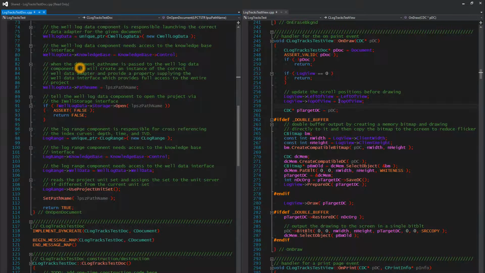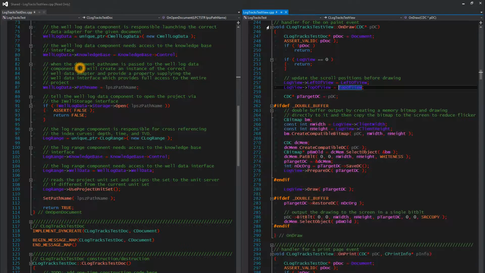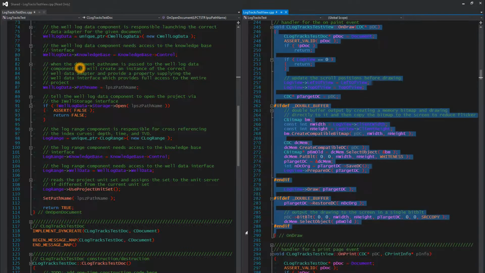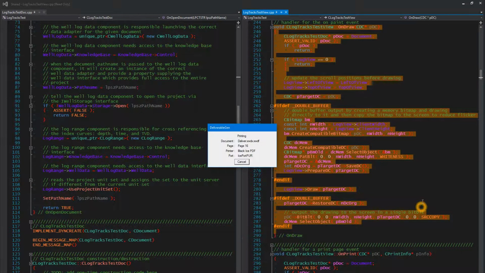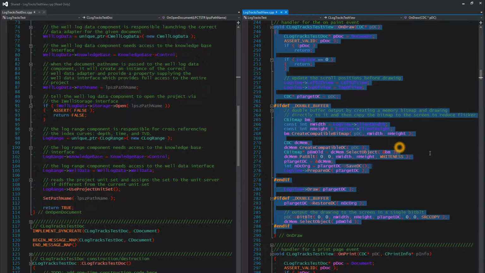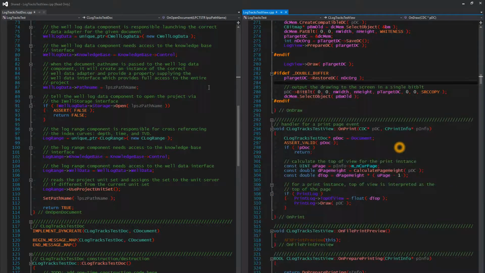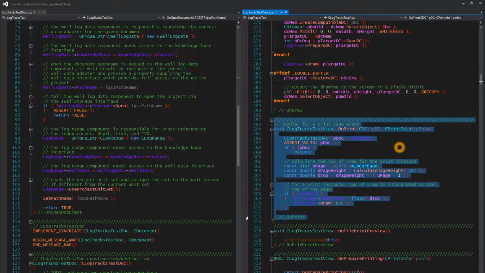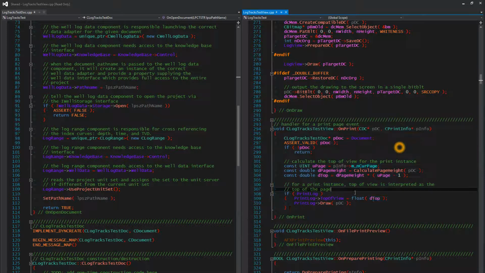Over here you're looking at the view. This is the code that's required to draw to the screen, and this is the code that's required to print to a PDF, a CGM, a TIFF, print to a printer, all of that, because there's one interface in these visual components that allows us to do that.